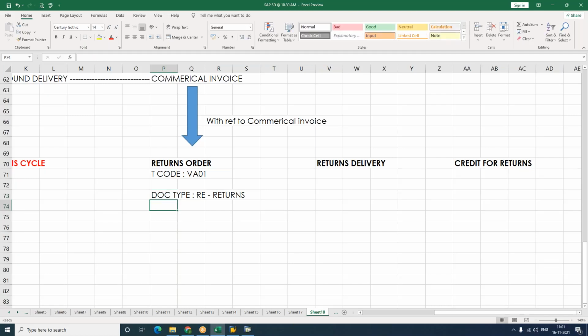It doesn't make sense if I start explaining it here without doing the practice. So tomorrow's class, I will explain everything. Okay, we will continue and complete the return cycle in detail.